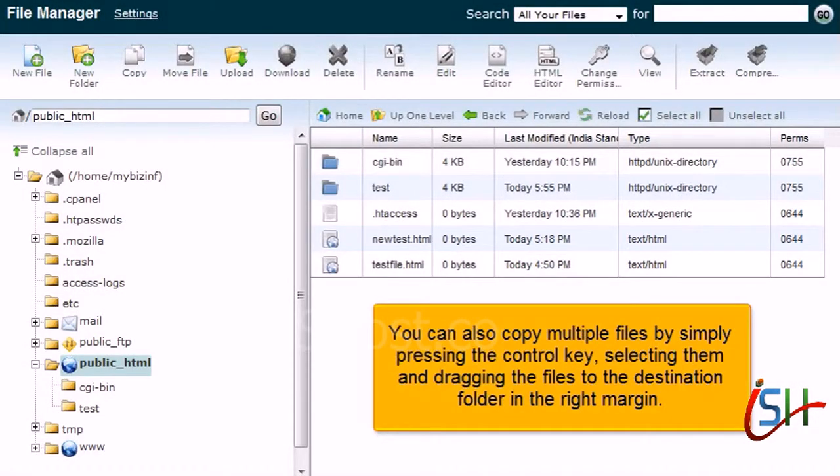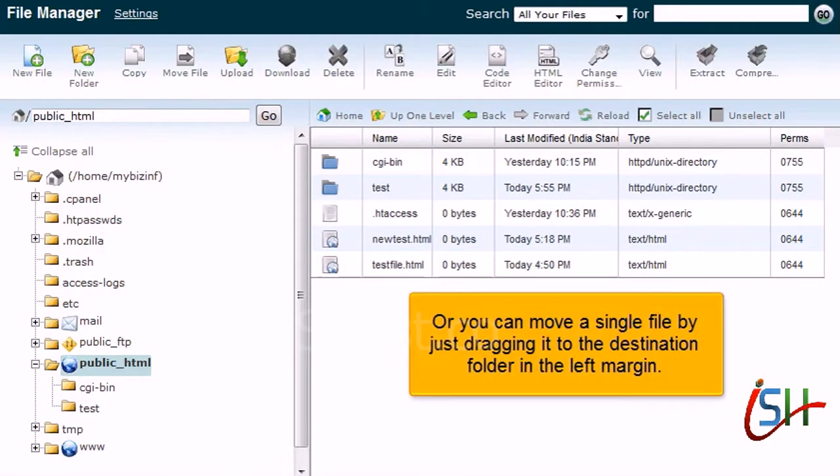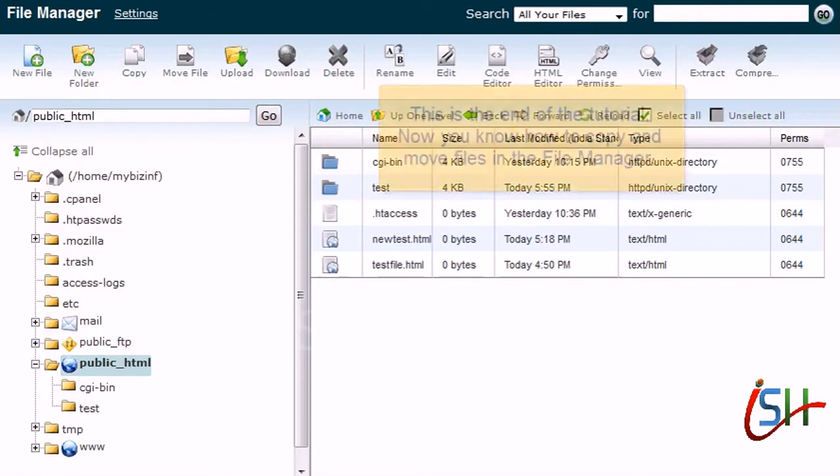You can also copy multiple files by simply pressing the Control key, selecting them, and dragging the files to the destination folder in the right margin. Or you can move a single file by just dragging it to the destination folder in the left margin.